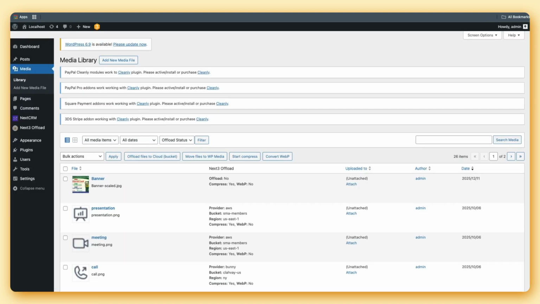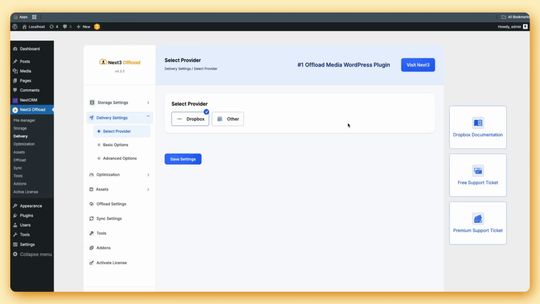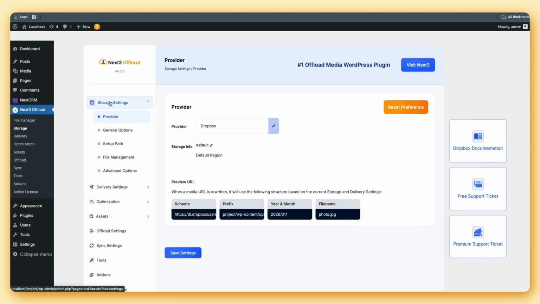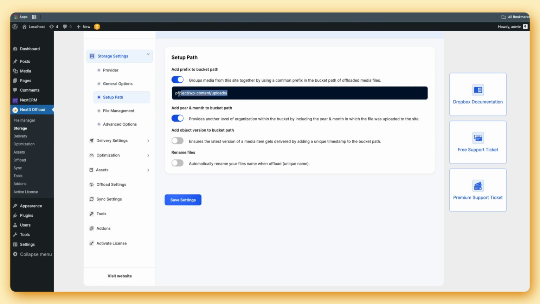Finally, let's look at how to customize the storage path. In the WordPress sidebar, go to Next3 Offload, Storage, Setup Path. Here, you can add a prefix to the bucket path, organize uploads by year and month, add an object version as a unique timestamp, or rename files with unique names. Toggle the options you prefer, then click Save Settings.